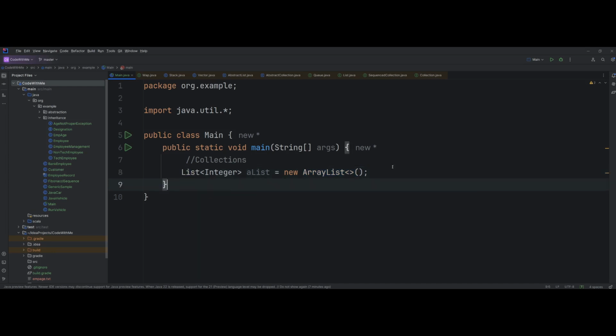Now, there are two types of implementations for the list, broadly. One is, let me put the multi-line comment, the ArrayList, as you can see above. The second one is called LinkedList. Now, I'll tell you the difference between these two.